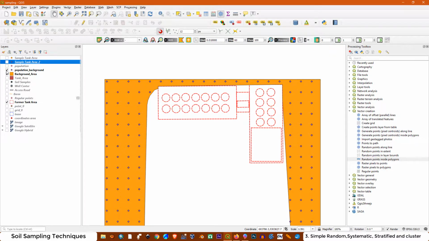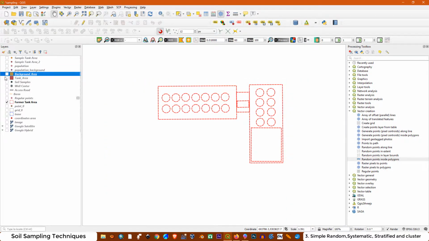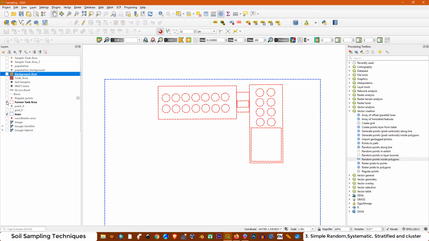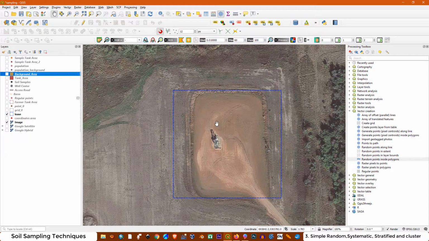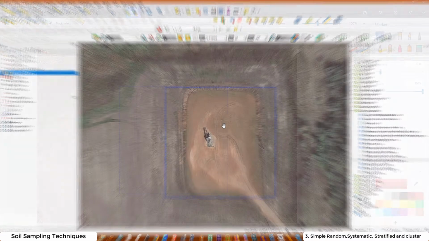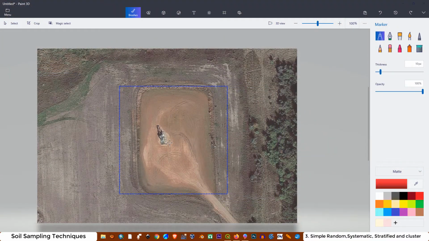Let me take this one out, put this one out, and this one, and I'm going to copy this one, and I'm going to show you in a different graph, to have a better understanding of the problem related with the clusters when we are doing the simple random sampling technique. Let's imagine a different scenario.